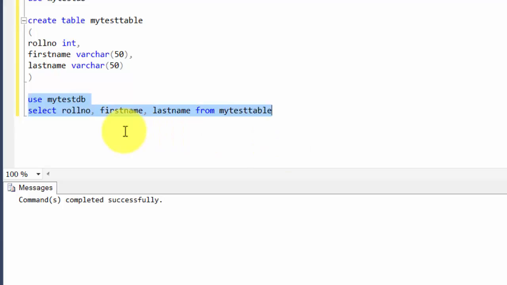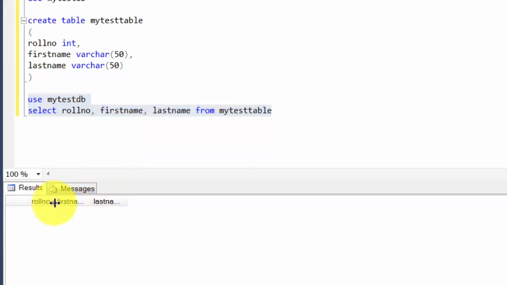If I run this, I will get blank results. The reason being, we created a database and a table and all those things, but we never inputted any data in the table. So let's go ahead and do that.